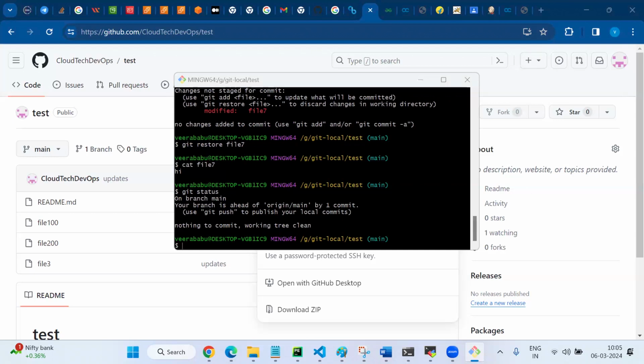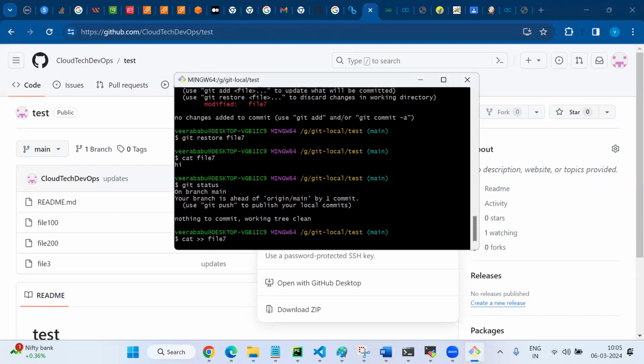Very good. So this is the restore option we can use in the working directory area, if you want to discard changes. For example, if you add into staging area, clear what I'm trying to say? Okay, same thing I can apply now. cat >> file7. Okay, I'm going to add again: welcome.